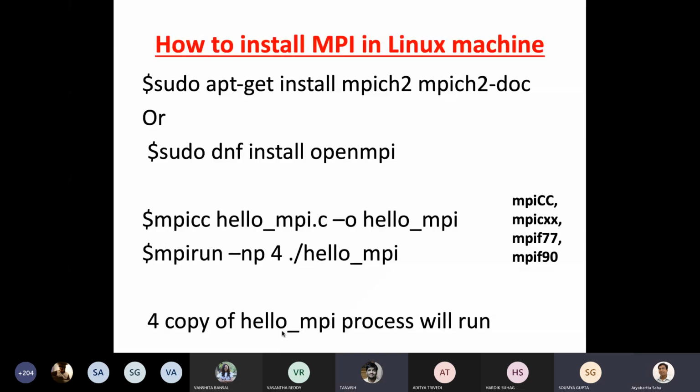Is it clear? MPI, yes, Fortran programs also one can write.